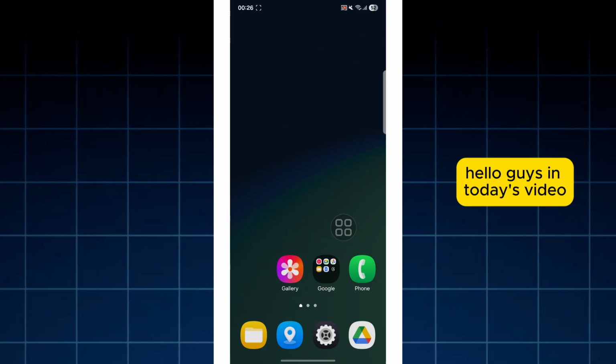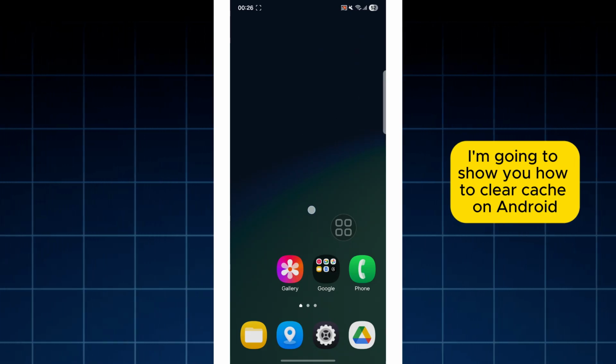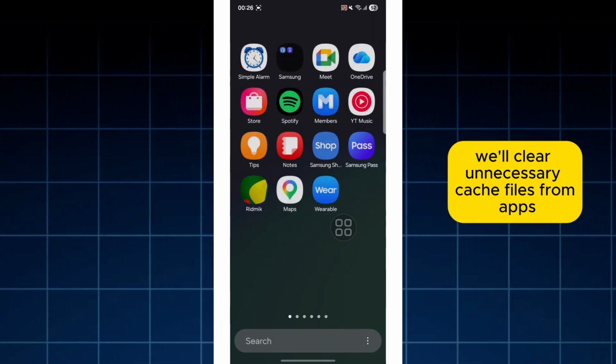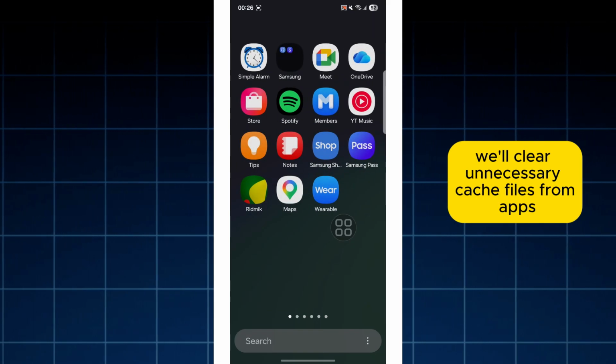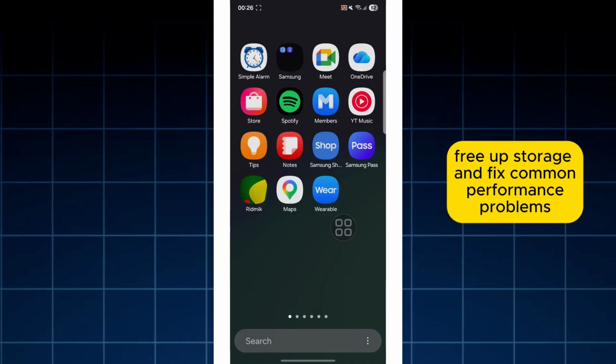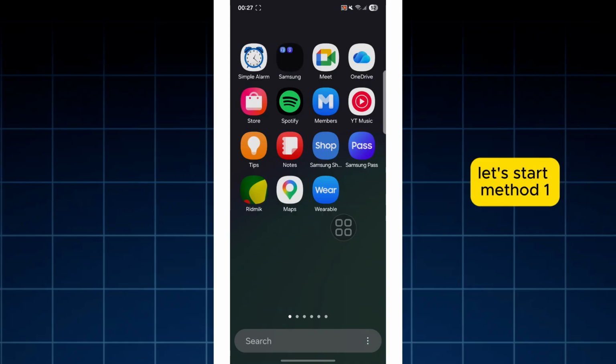Hello guys, in today's video I'm going to show you how to clear cache on Android and boost speed instantly. We'll clear unnecessary cache files from apps and Google Chrome to improve speed, free up storage, and fix common performance problems. Let's start. Method 1.